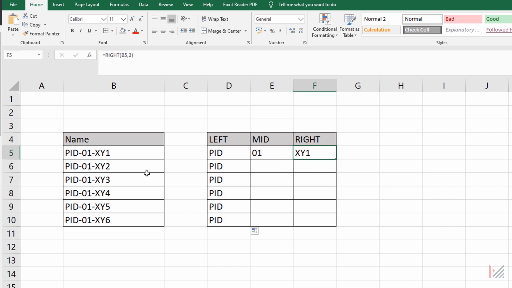In the right section, the same way we have to give like this, equal to right, and inside the bracket you have to give the text cell reference number and you have to give the number of characters you want to fetch from the right side. So here I want to fetch this x, y and 1. So from right 1, 2, 3. So I will give 3 and enter. I'm getting this. And if I drag, I can get the third section.